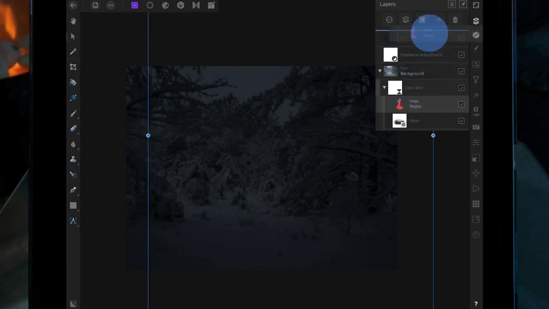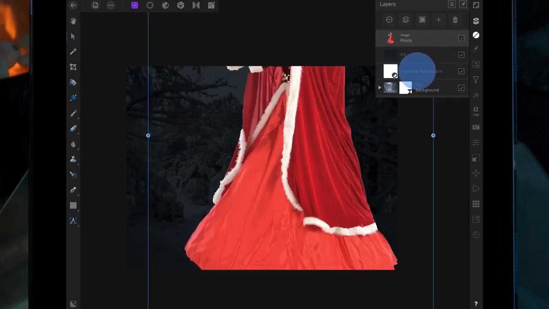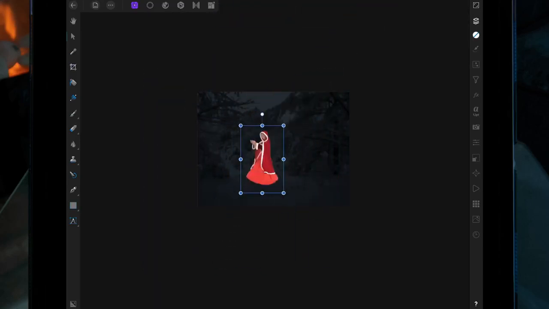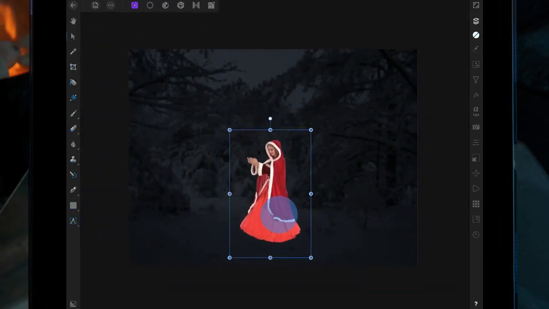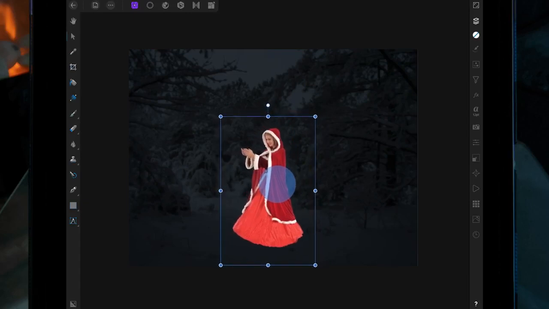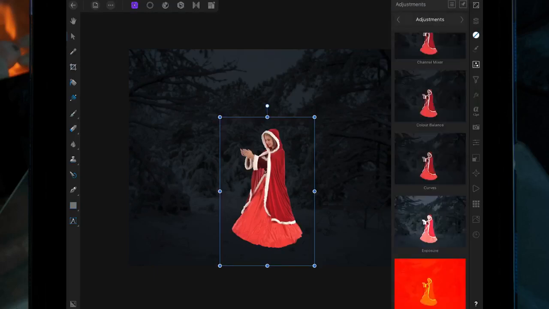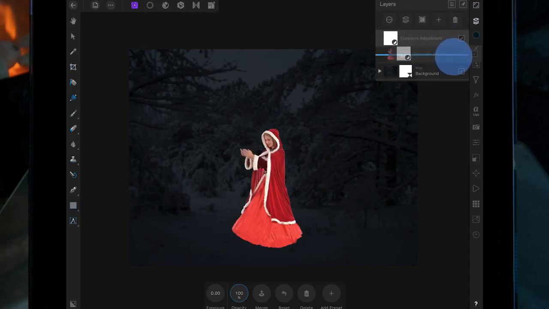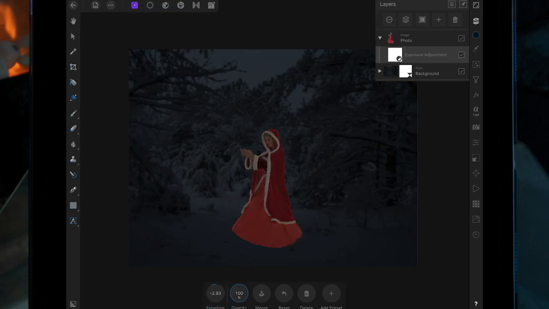I've then imported the picture of the woman that I cut out before. And on the move tool, I'm just resizing her. And I've then added an exposure adjustment and I'm dragging that down on top of the woman so it's only going to affect her, and I'm bringing the exposure down.